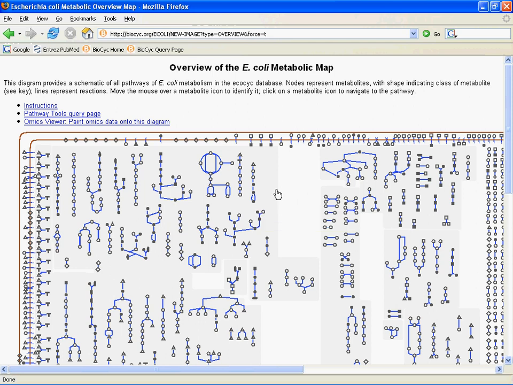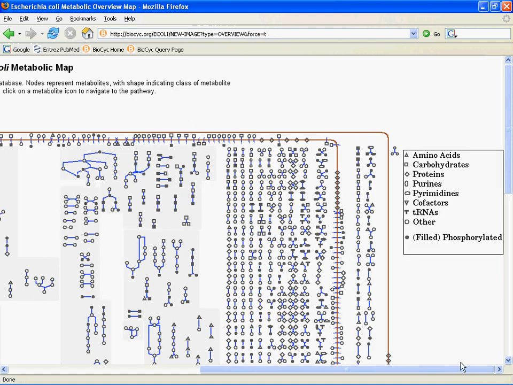We have a legend over on the right, so I will just mouse over here. On the right is our legend that explains what you're looking at. Triangles are amino acids, squares are carbohydrates, diamonds are proteins, etc. And things that are filled are phosphorylated forms. And as you noticed, you can mouse over stuff and get additional information.